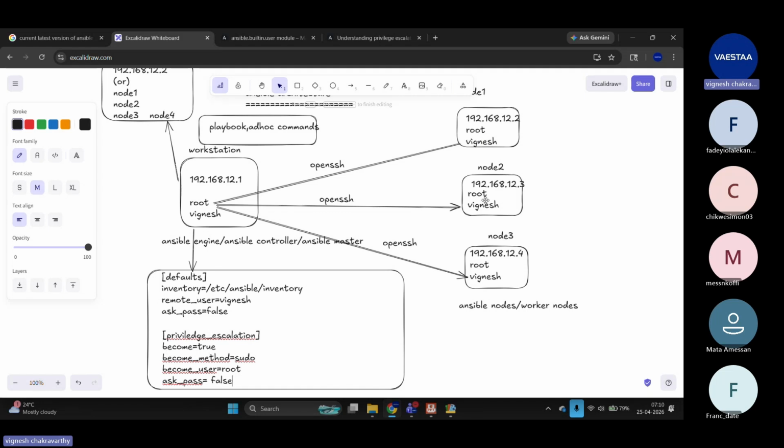So I'm going to give become is equal to true, yes, and become method is equal to sudo. So this Vignesh will be using the sudo method to switch to root user. Then which user are we going to become? We are going to become the root user. Whether it should ask for a password, I'm giving false. It should not ask any kind of password. So now what will happen?